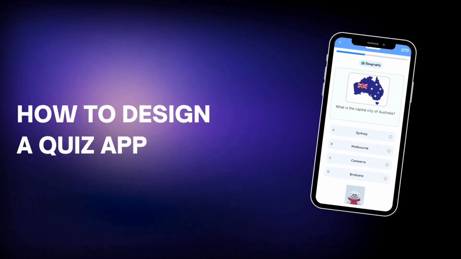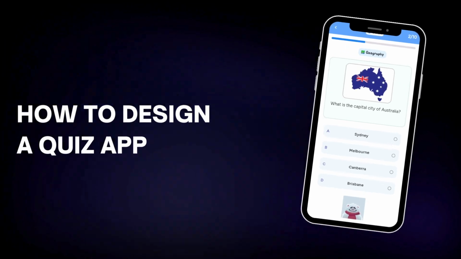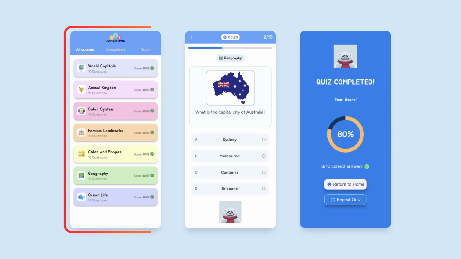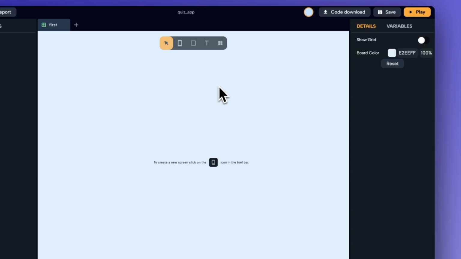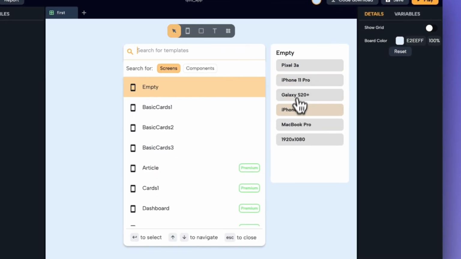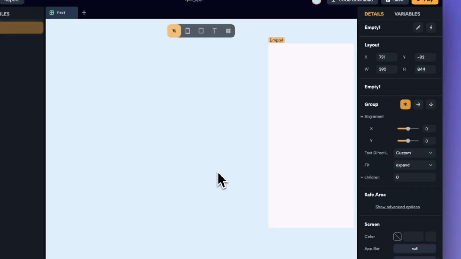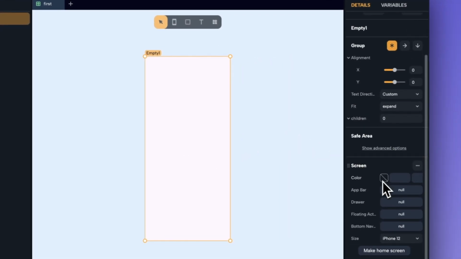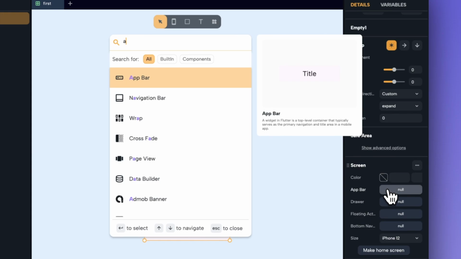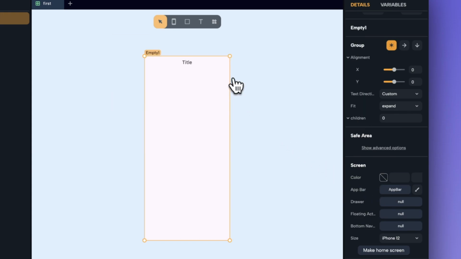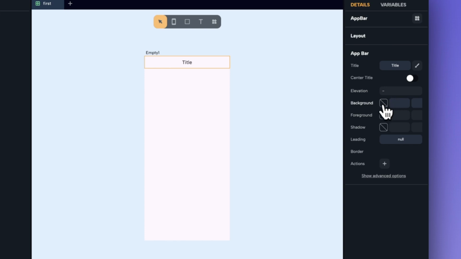In this video we will see how to design a quiz app in Nowa. Let's start by designing the first screen, where we see the list of quizzes. Let's start with an empty screen. From the details panel we add an app bar to this screen. Now we click on the edit button and we add the background color.